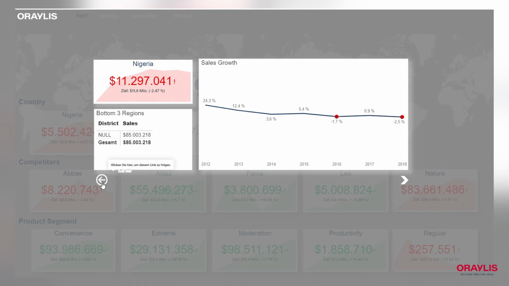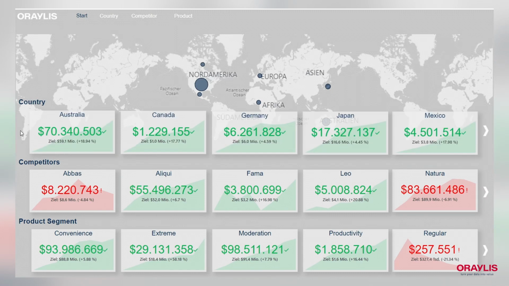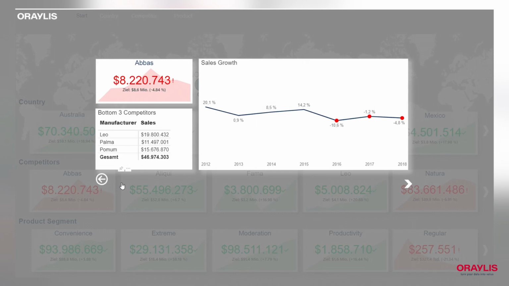I will go back to the tiles and scan the second category. Again, I'm guided by color. I click on the first red tile I see. The preview shows me too many red dots and I'm alarmed. So I decide to dig deeper into the analysis.